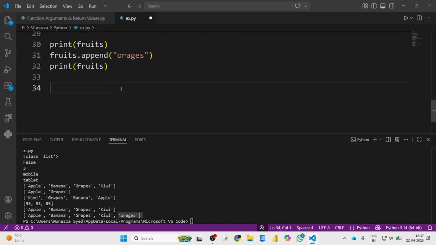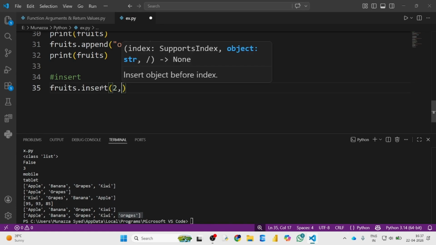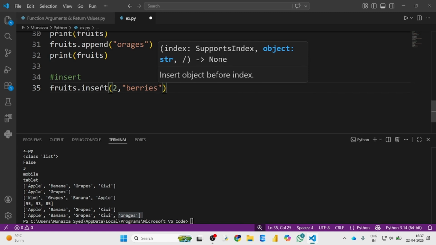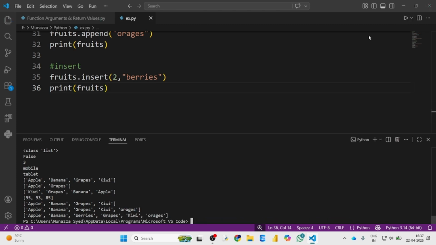So in that case, we can use a function or operation called insert. In that, we have got 2 parameters. First, we will use the variable name, and then you will write the operation insert, and then you will say at what index you want to add. So I want to add it at index 2, and then you will say what you want to add. So I want to add berries, but running it or printing the whole list is very important. So I have printed the list and now you can see that the berries has been added at index 2.